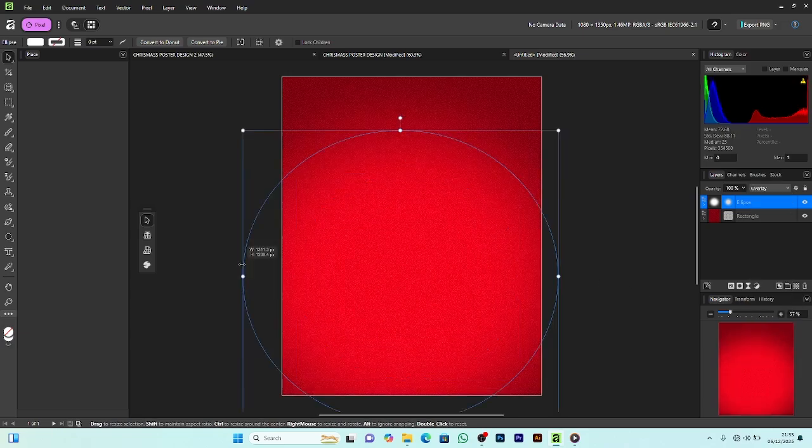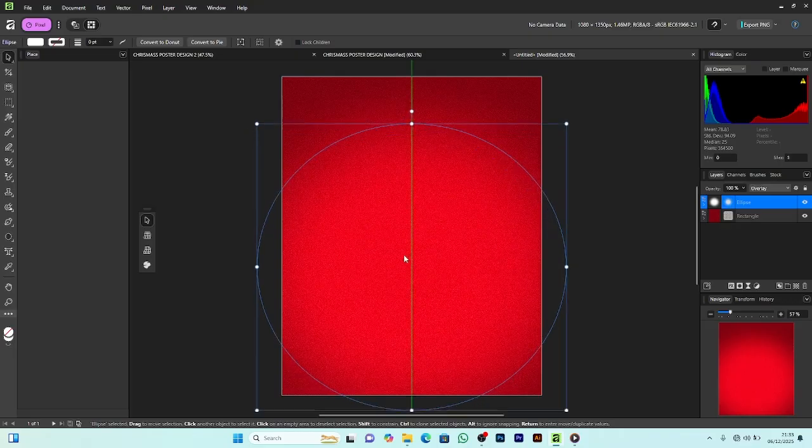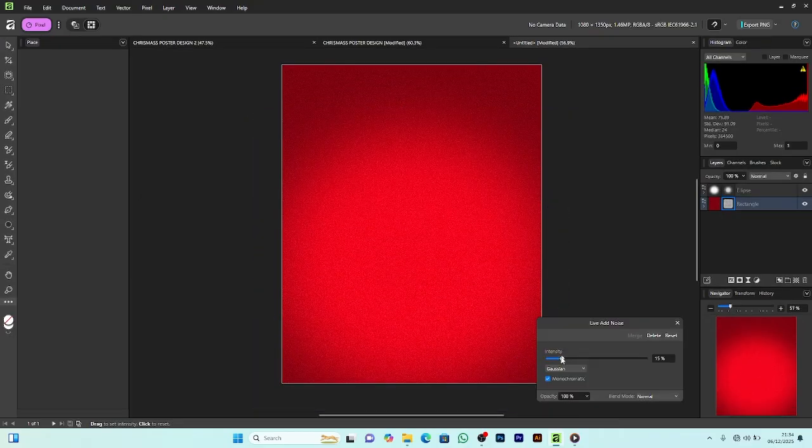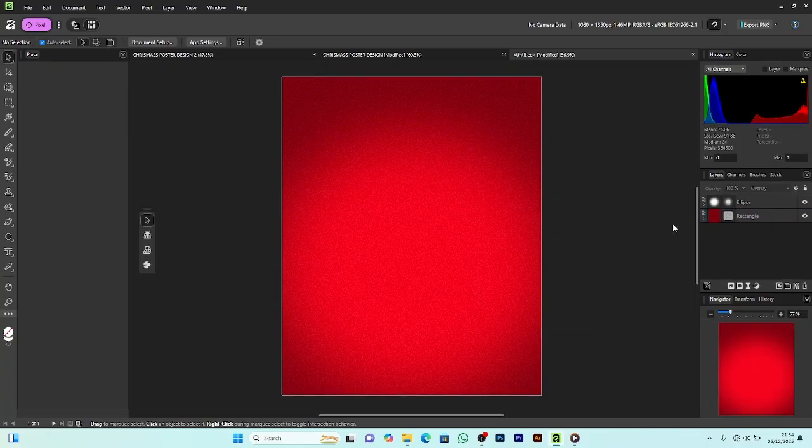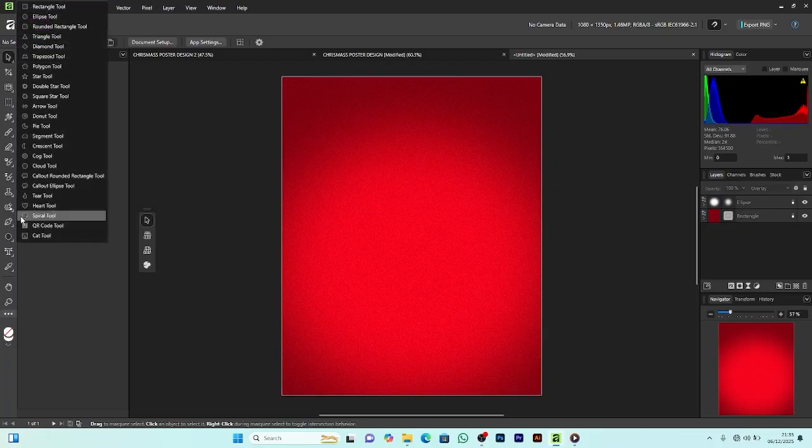Yes, let's adjust this preview. Now reduce the noise to around 12. Yes, so perfect, around 12. If you are finished, stop there.